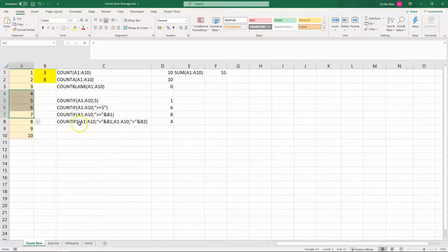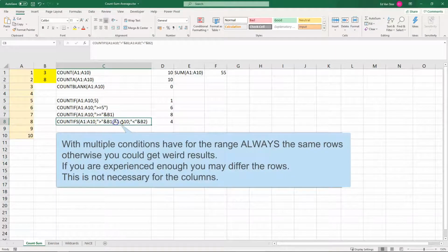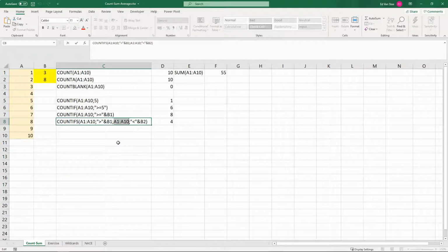Very important here is that the range you put in here, this range and this range, they must be the same. Absolutely. Well, let's say not the columns, but the rows absolutely must be the same. Don't ever try it in another way. Don't change them because you get weird results. Okay, so keep it simple. Always keep the rows the same, and the columns you may change.